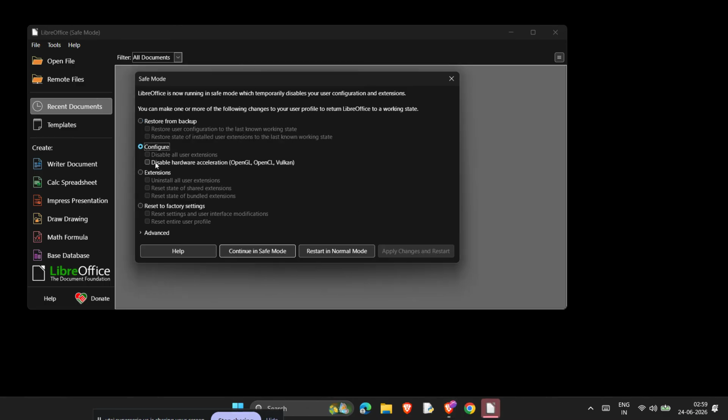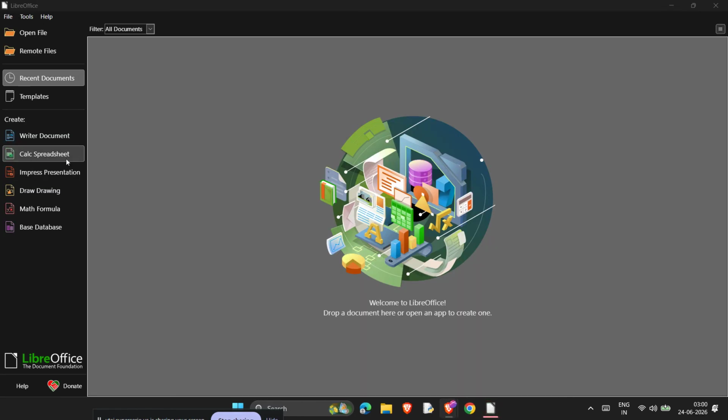A list of repair options will appear. From there, check the box that says Disable Hardware Acceleration, which may also appear as OpenGL or Skia. This setting tells LibreOffice to stop using the graphics features that can sometimes cause instability on certain systems. After selecting it, click Apply Changes and restart. LibreOffice will restart with the new setting applied.